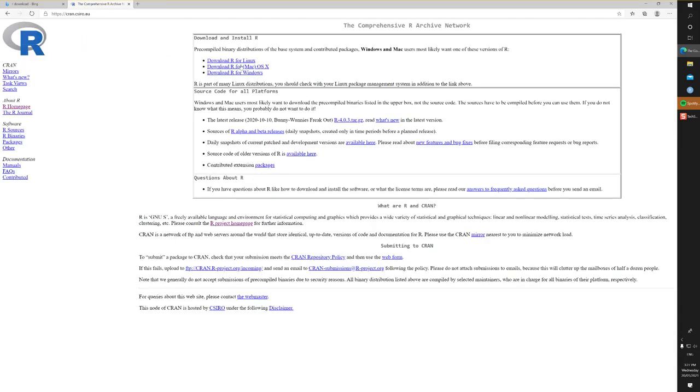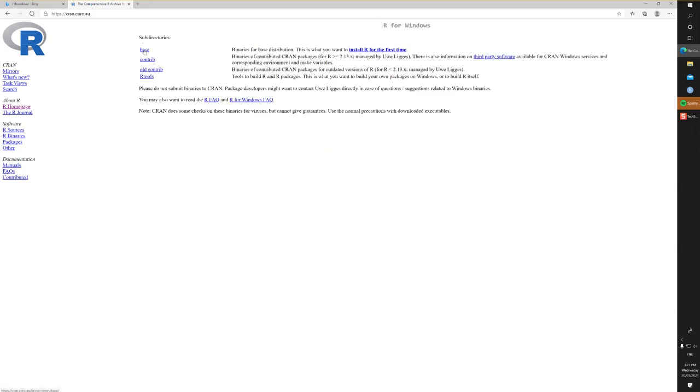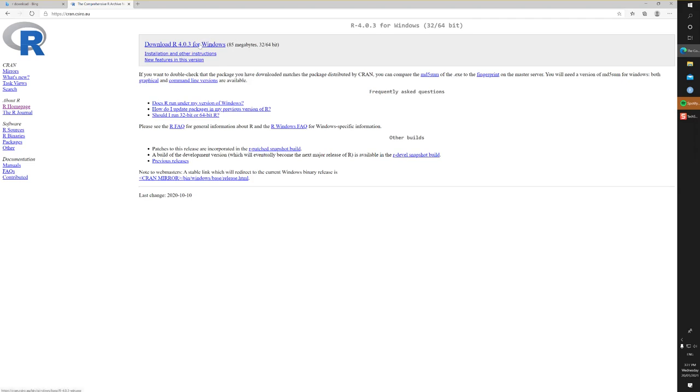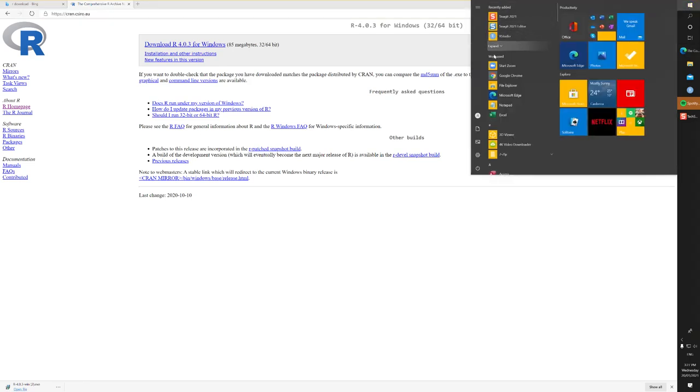So download the one that is for your operating system. So for me, I'm a Windows user. I'll download R and just select the base and select download, and just give it a couple of seconds to download. And once that's downloaded, you'll install it and just leave all the default settings. And after you've done that, you should be able to see here that you've downloaded R.